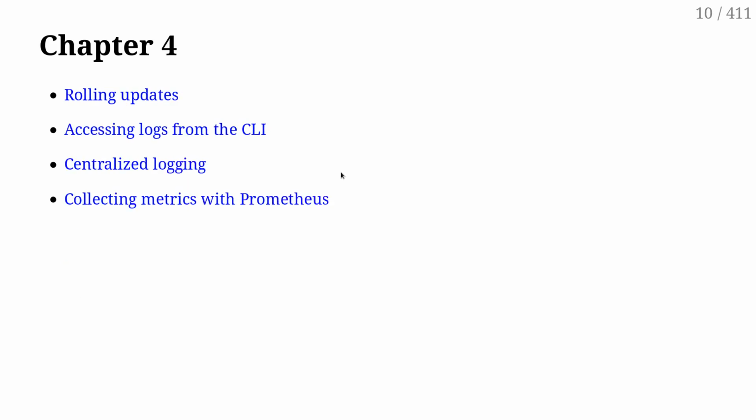Then in the final chapter, we will see how to perform rolling updates, how to manage logs, either from the CLI or how to centralize logs in a given point. And then we will see how to collect metrics with Prometheus.